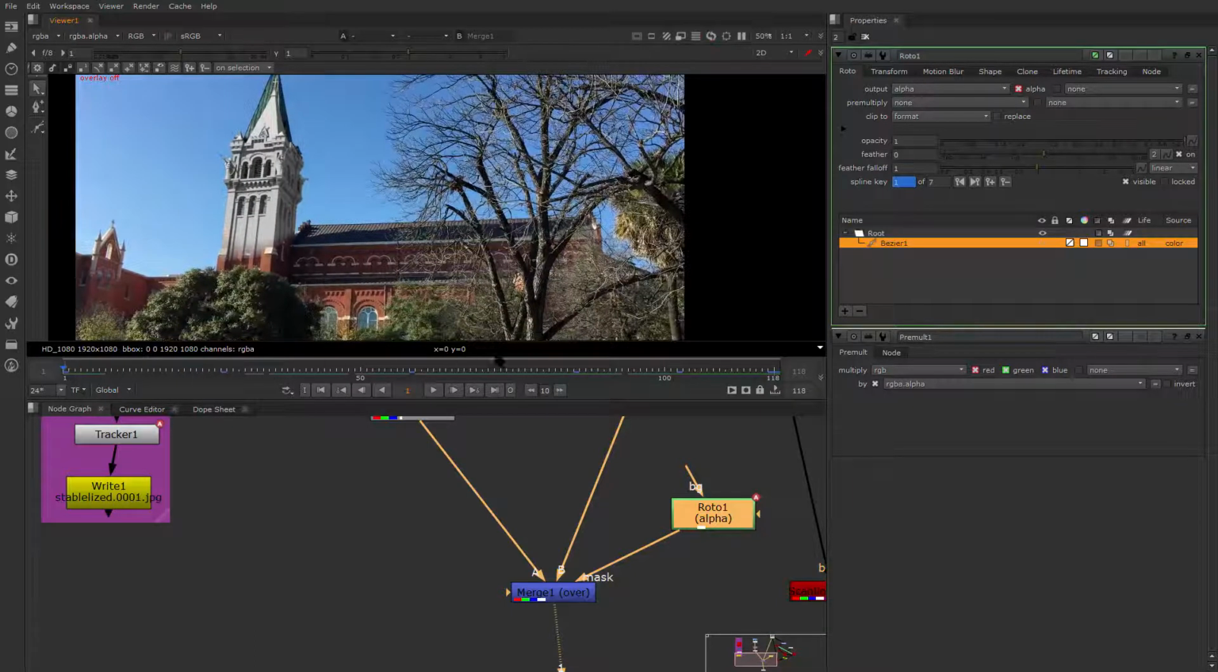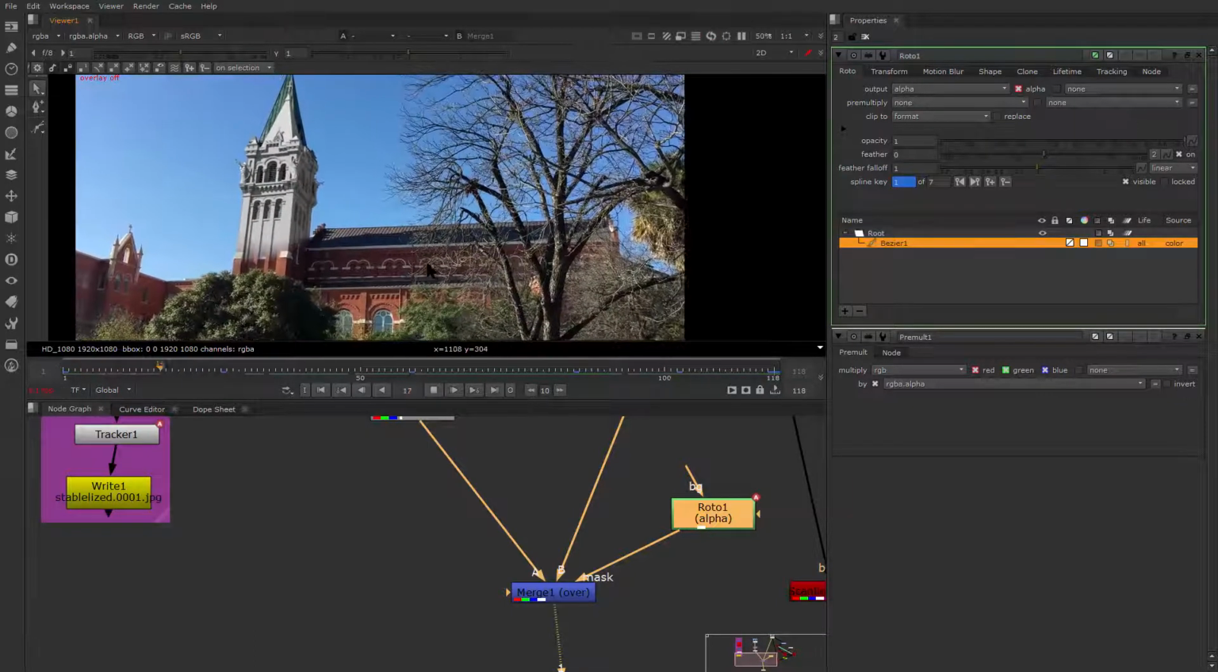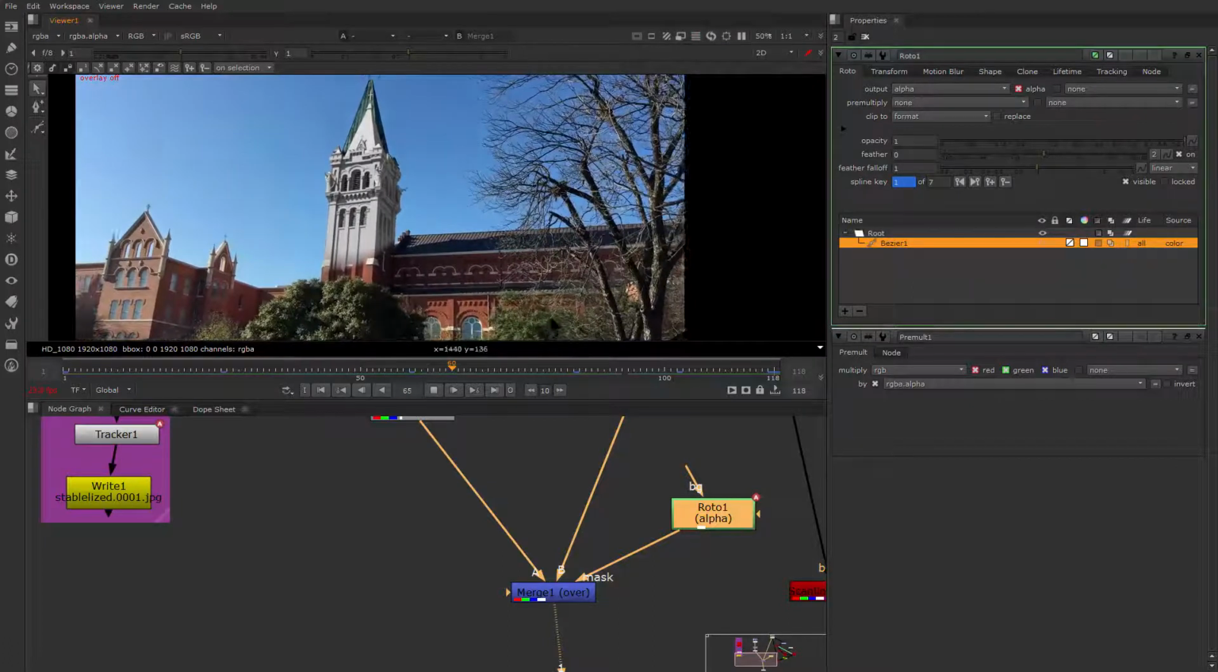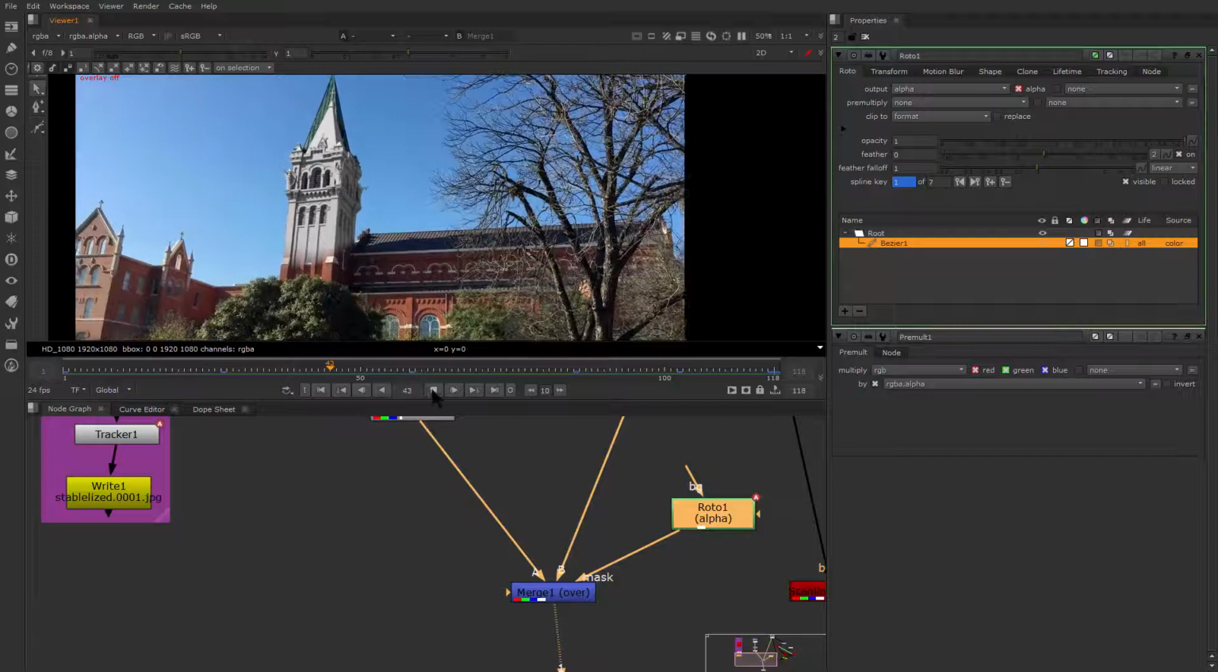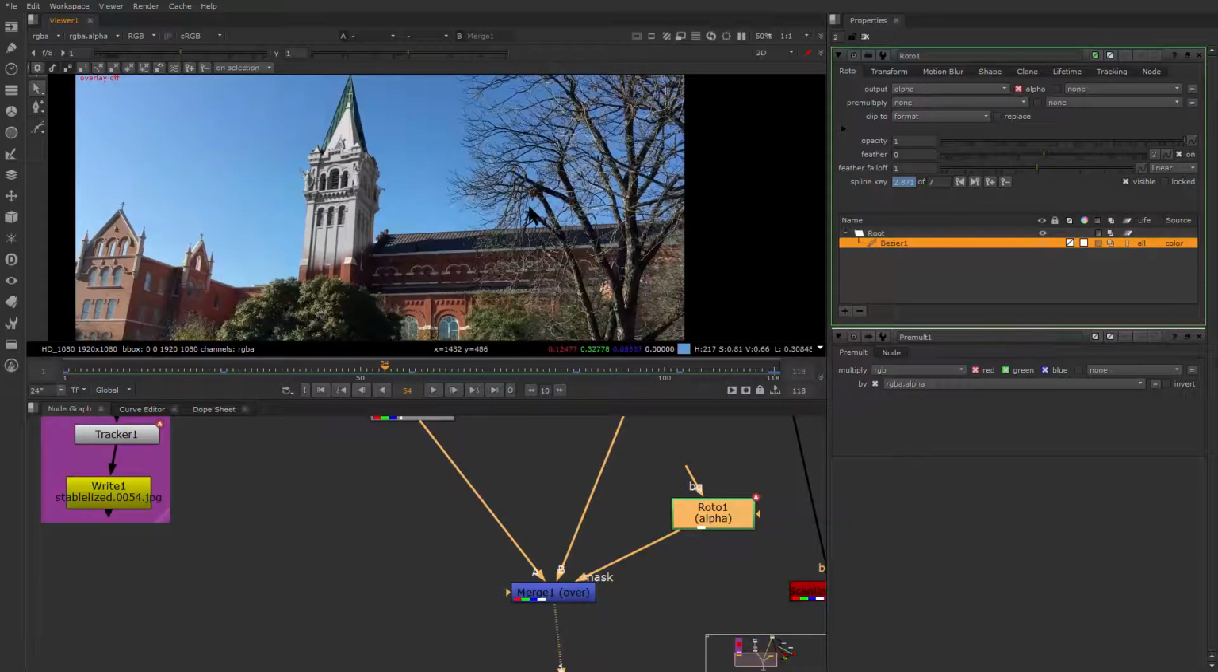So, okay. That's gonna be it for today's camera matching tutorial. Moving on to the next, we're going to go ahead and do some simulation. Okay, see you next time.